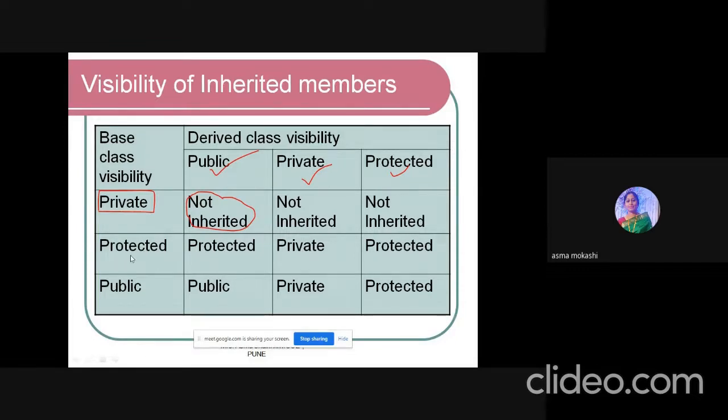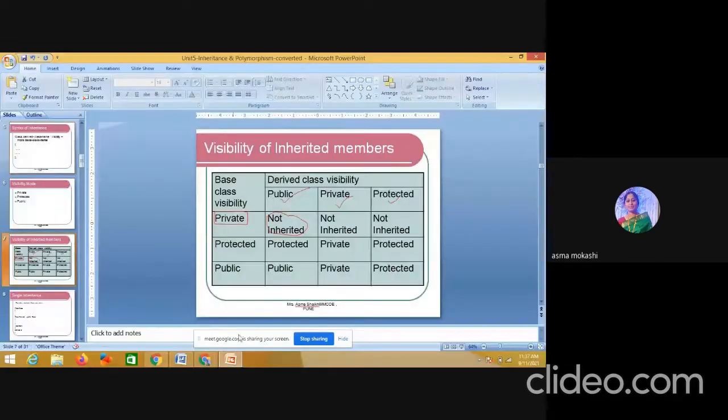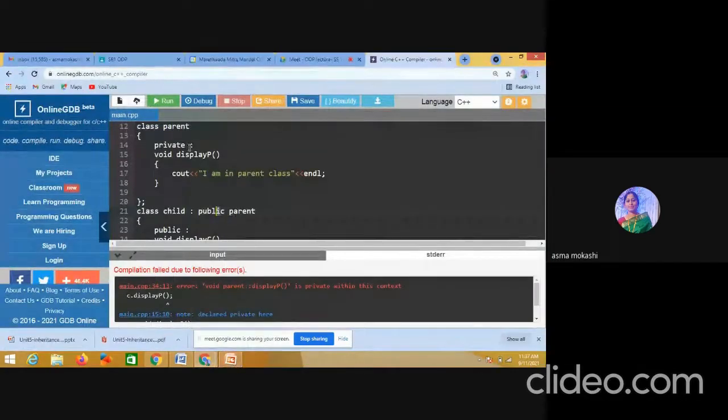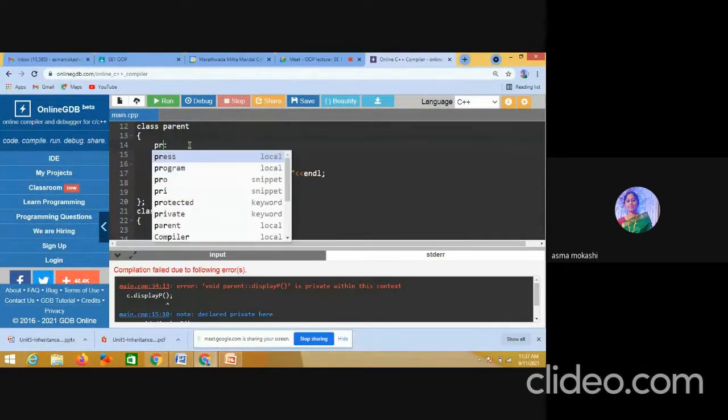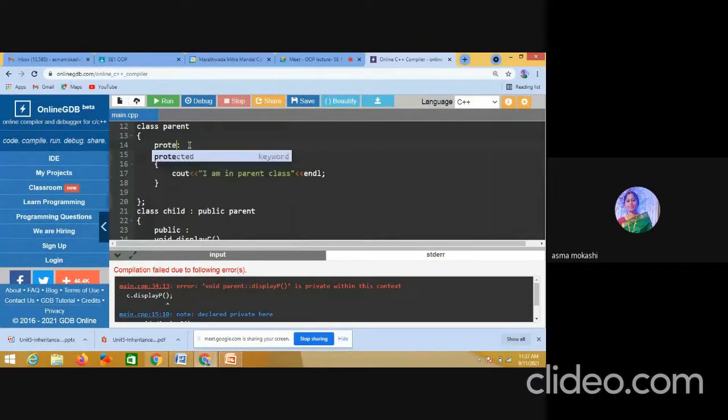But if I write protected in the base class and try to access it in the derived class as public, here protected and here public. So always remember, a protected access specifier works here as protected, not public, meaning it is not accessible outside the class. It is still protected.